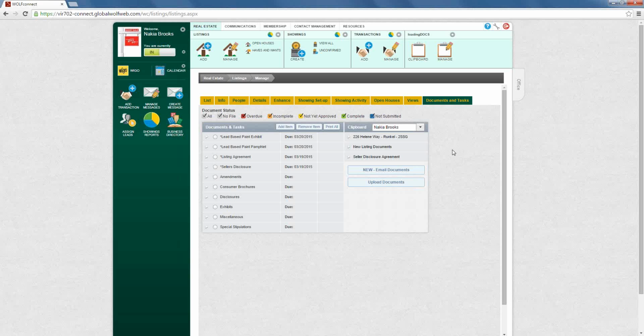So right now what we're seeing here is a fair bit of information, and I will explain what we're seeing on the screen. First of all, over here on the left-hand side are the documents and tasks associated with this listing. This is a predetermined list that the office has put together for you. So these are the most general documents or tasks that pertain to this listing.